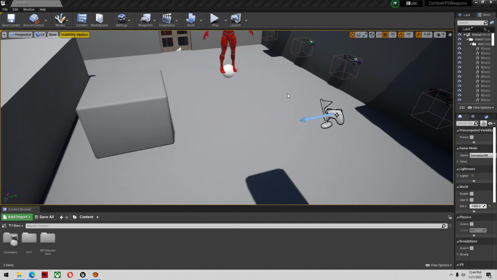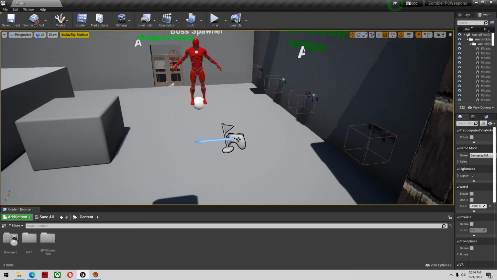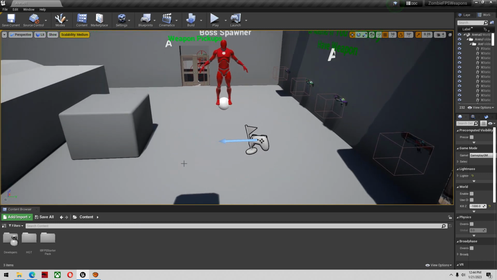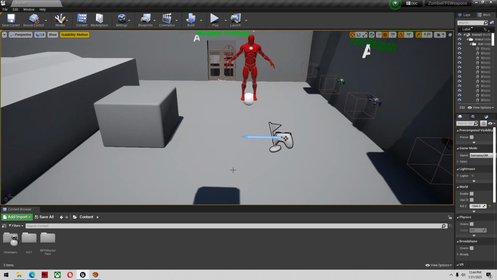Alright guys, this is by request. We're going to be working with the first person weapons. I think this is probably the single most important thing inside the zombie template if you're doing it first person, is the weapons. May even be as important as your zombies.